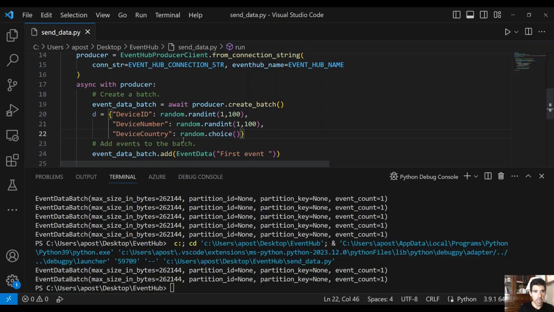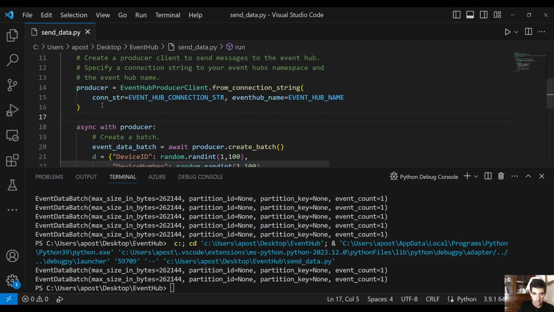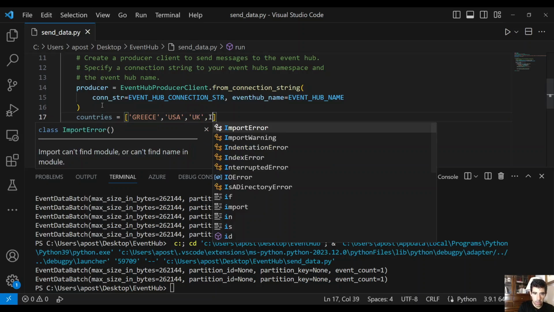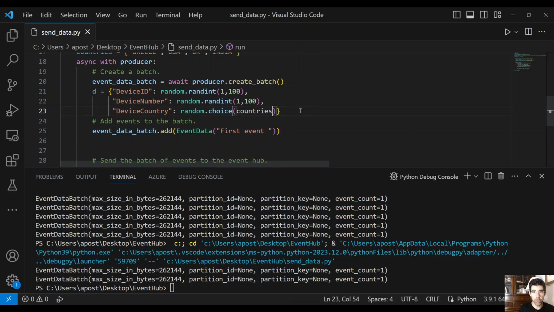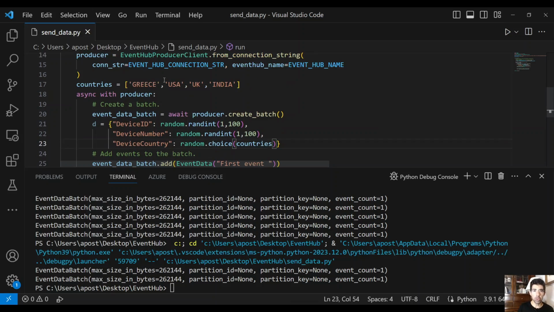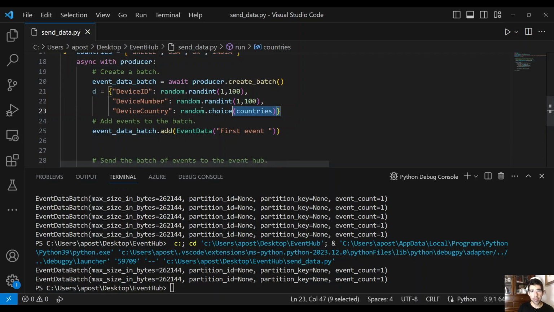And let's create a list with countries, so let's call it countries, and then let's create a list, provide a few elements here: Greece, USA, UK, India. And here now, using the random.choice option, it's going to pick a random country from this list here, right? So we have this dictionary with those three fields.